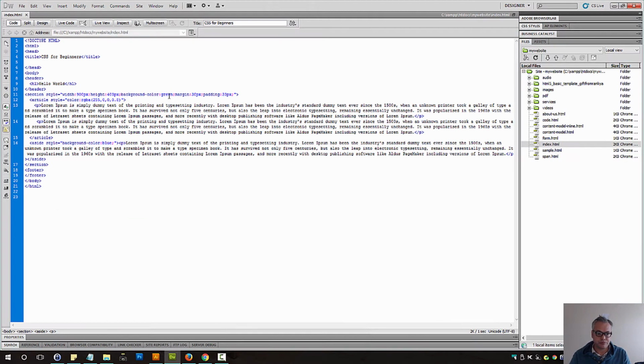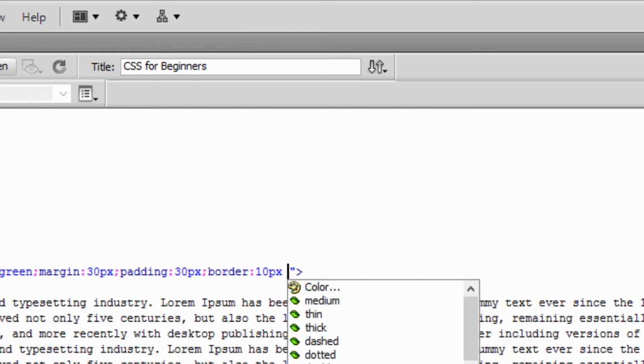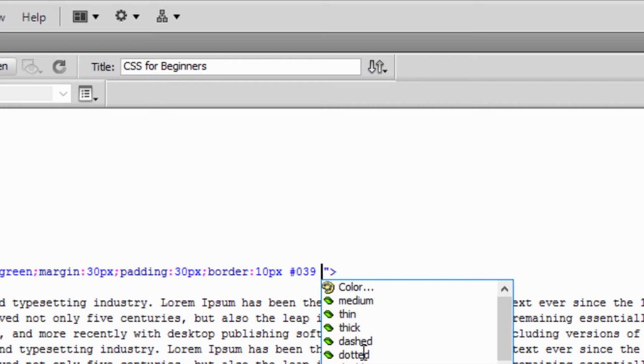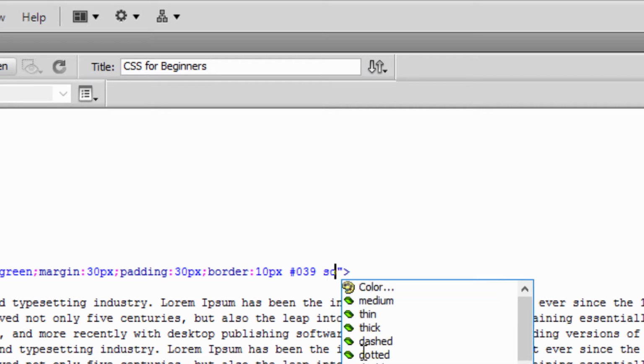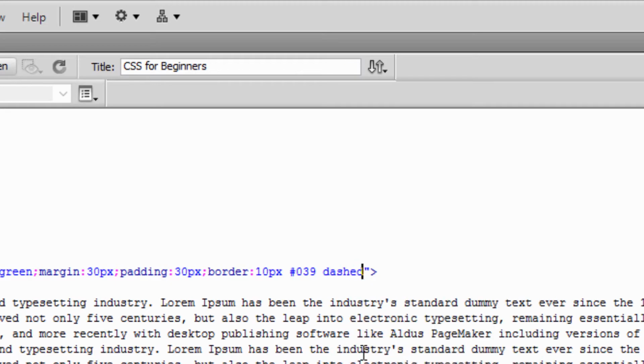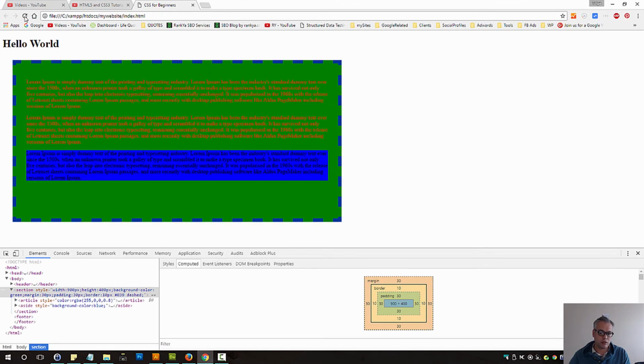Now, while here, let's also give a border. Let's say 10 pixels for the border. Let's grab some hex color codes and let's make that dashed instead of solid, so that we can see. Let's semicolon close our declaration. Let's refresh this page. Now, as you can see, the entire section expanded.